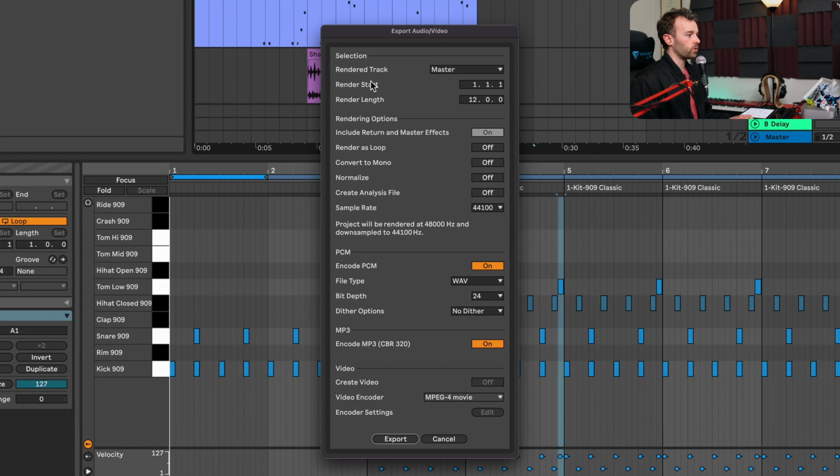And here, all we need to do is just make sure that our rendered track is set to master and that our encode PCM is turned on, and so is our encode MP3. Don't worry too much about all of the other preferences here. If you know what they are, go ahead and click on them. Otherwise, don't stress too much.